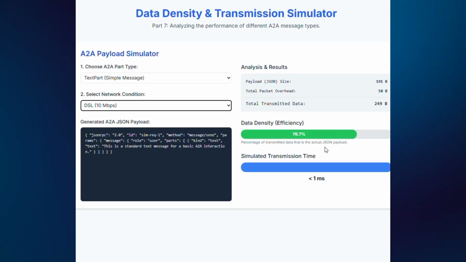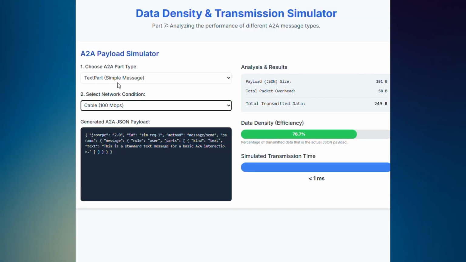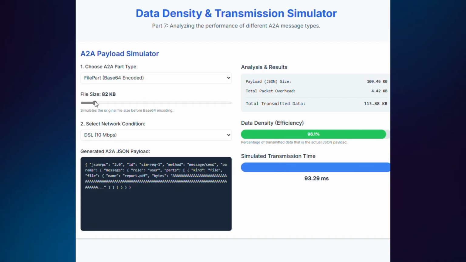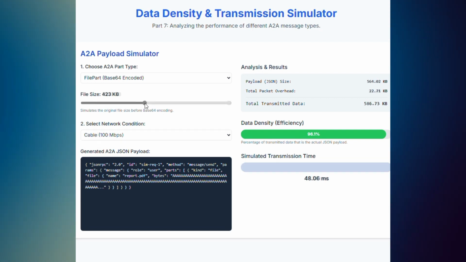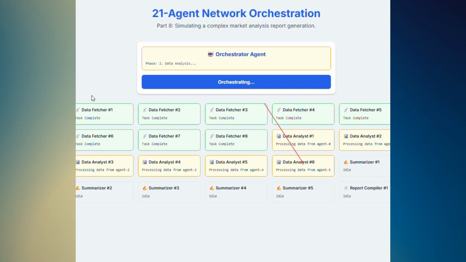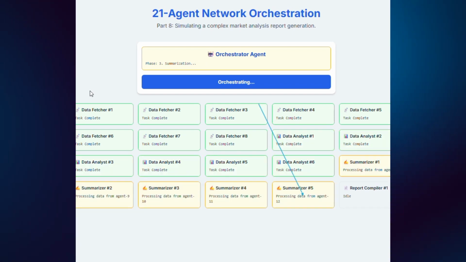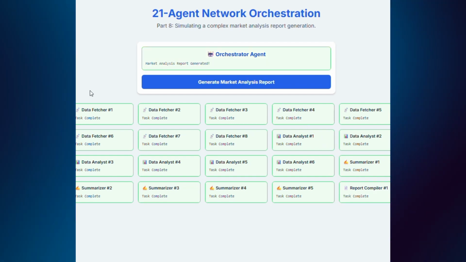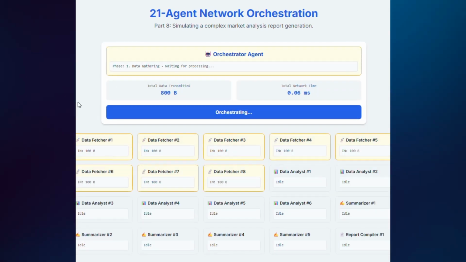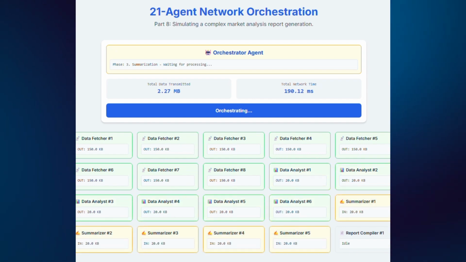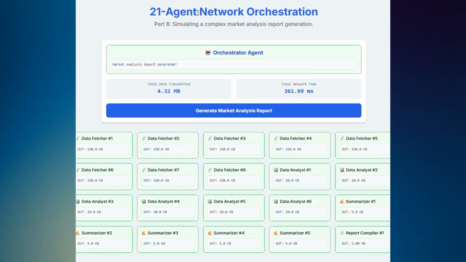By simulating different packets over different network conditions, we can see how modifying the size modifies the transmission time. Let's look at a 21-agent orchestration that simulates a complex market analysis using 20 agents and 1 orchestrator agent. Now let's use sample payload sizes and test the latency and total data transmitted.